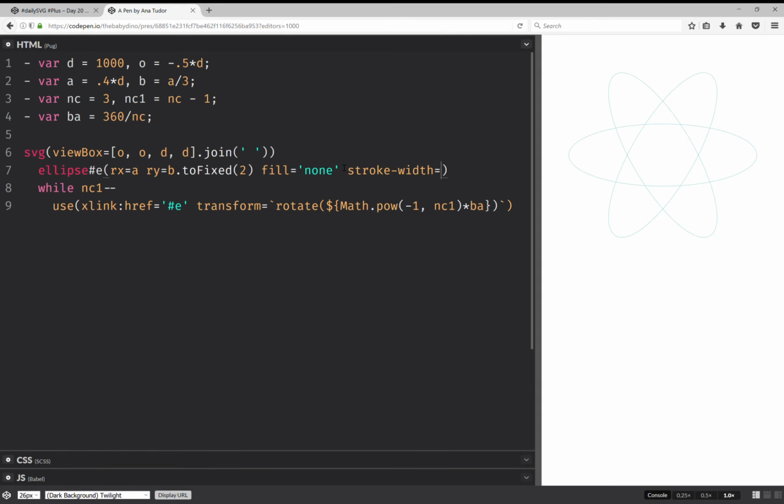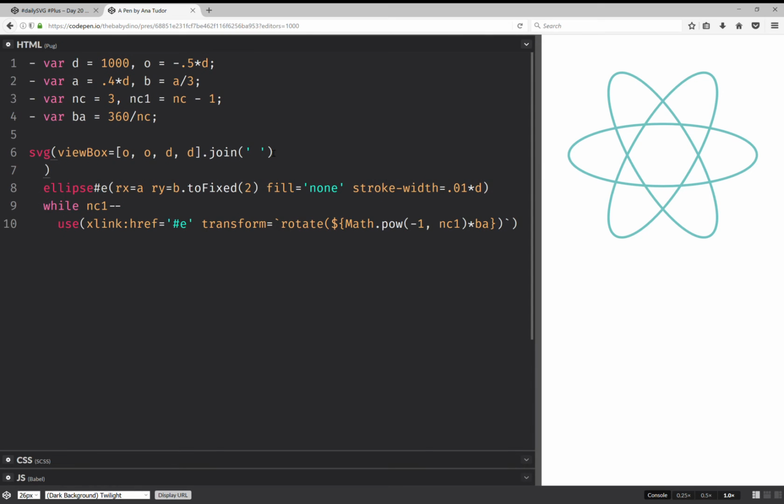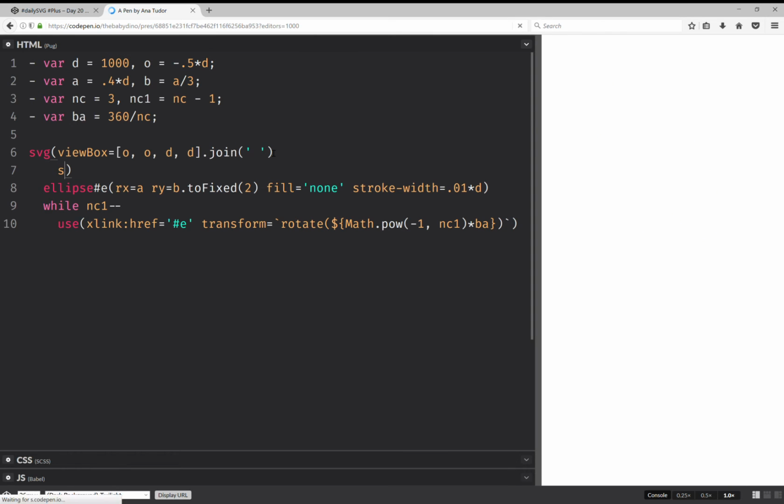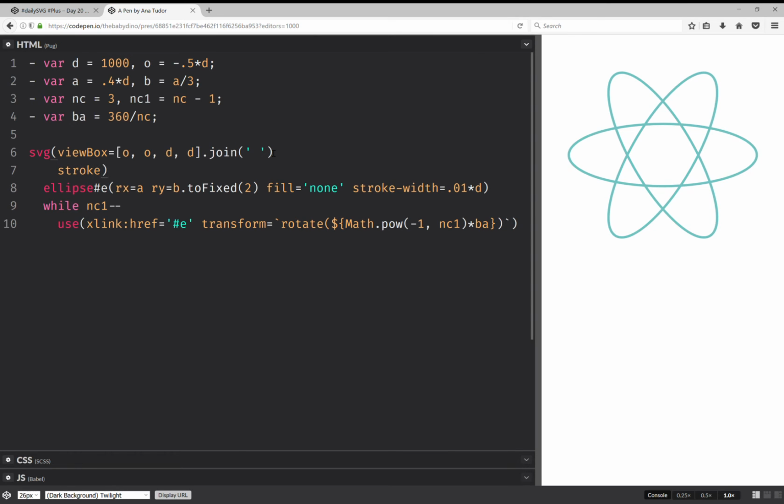And 0.1, 0.01, the dimension. So now this should look better. But what we want is to have a dotted line. And we do this with stroke-dasharray on the SVG. And any stroke properties we set on the SVG get inherited for all the elements inside.